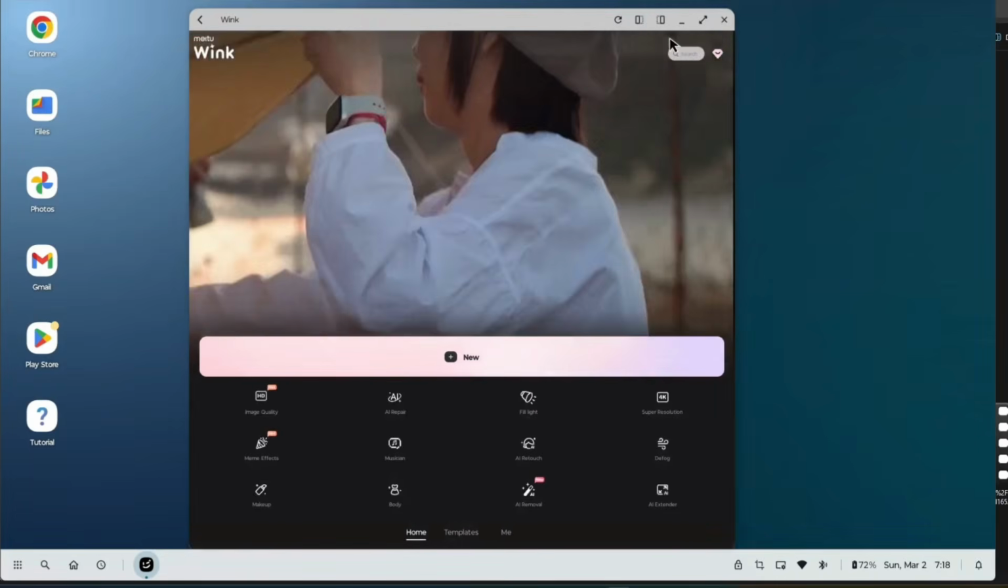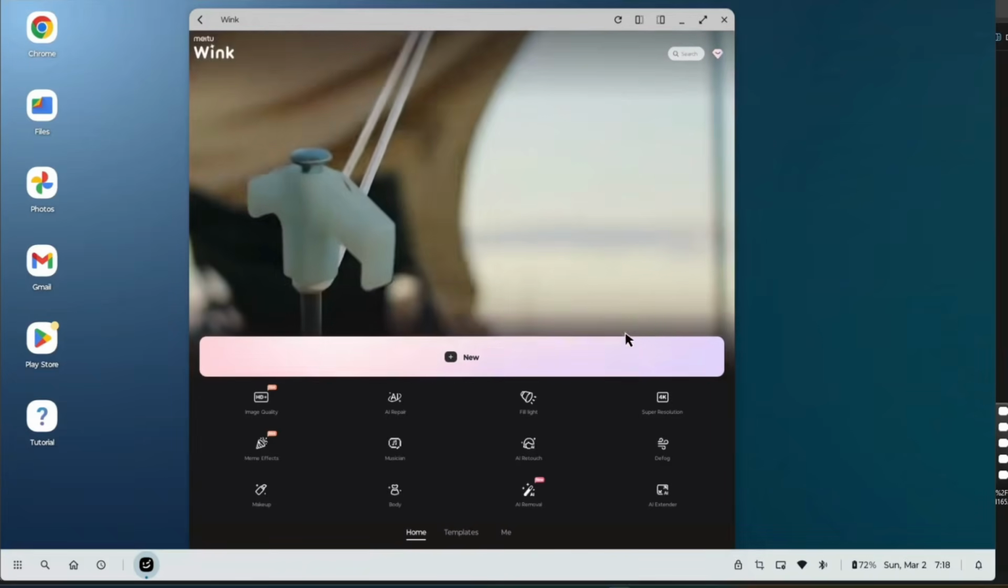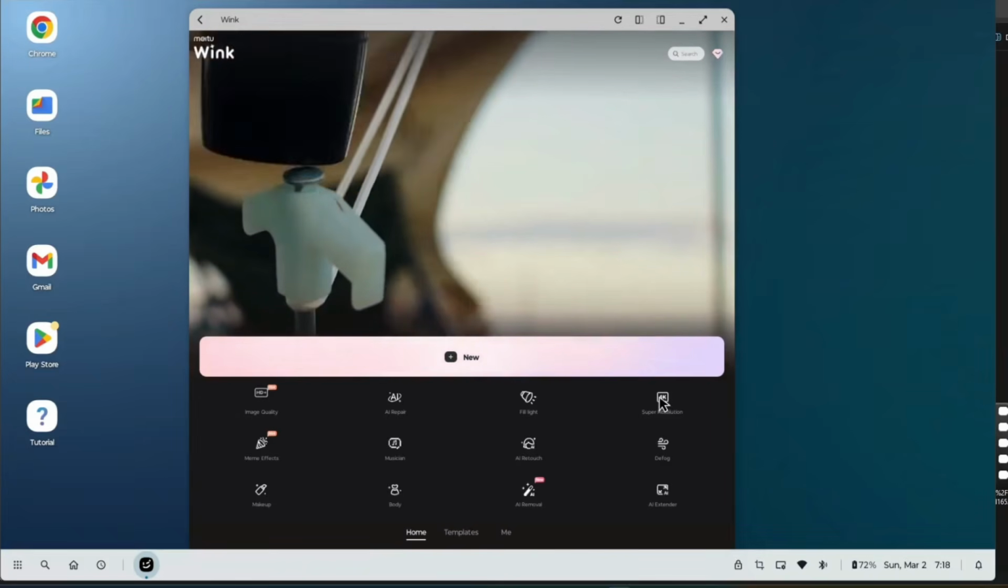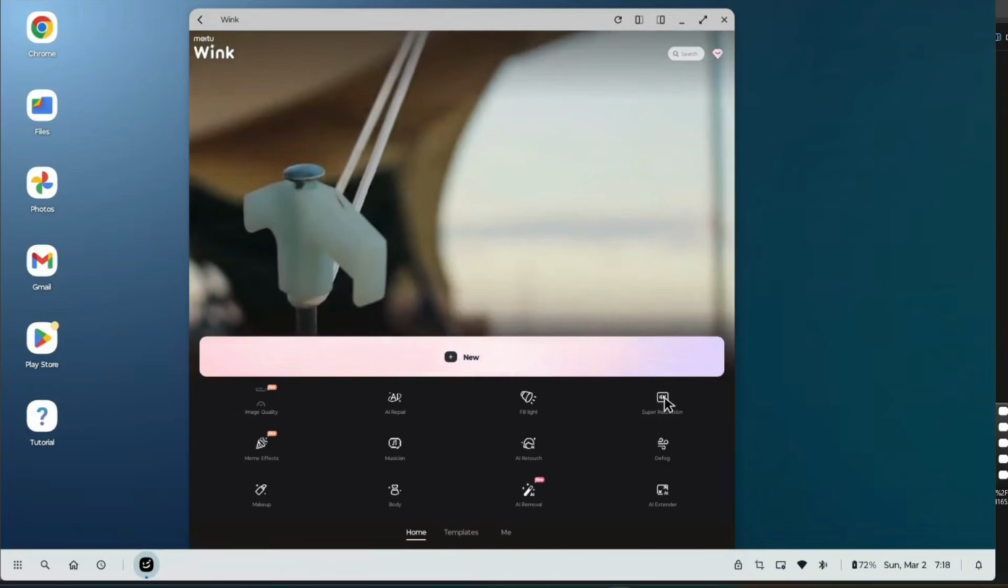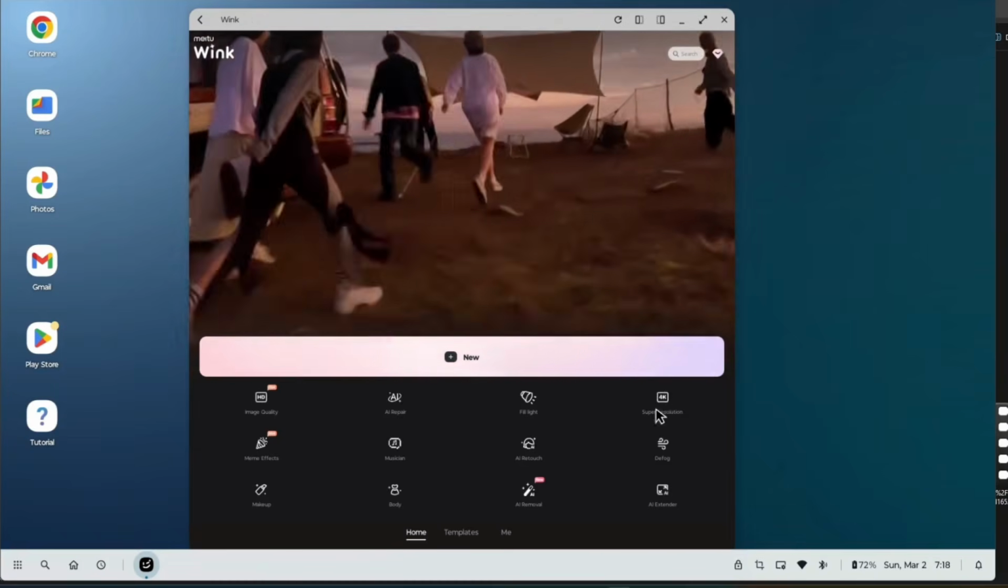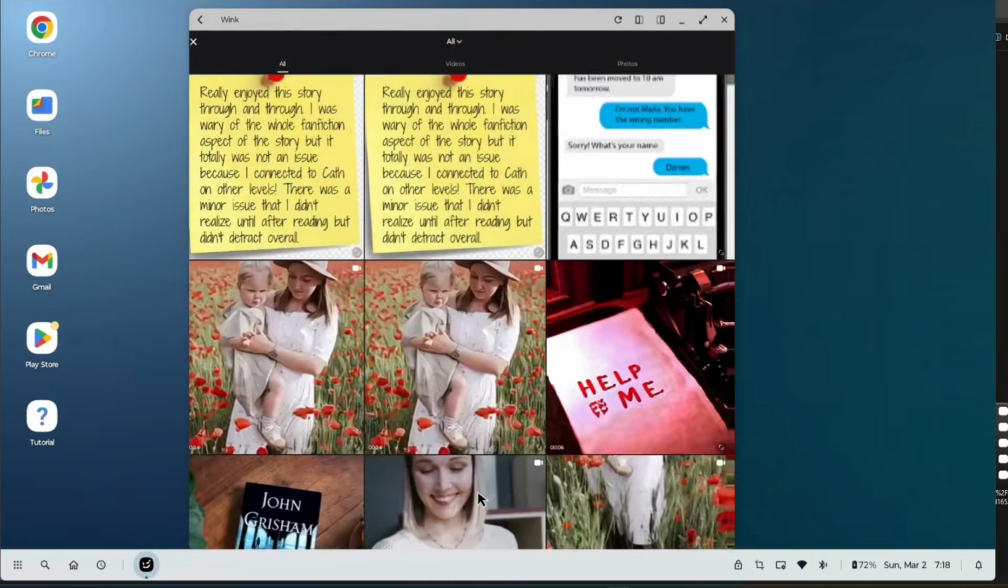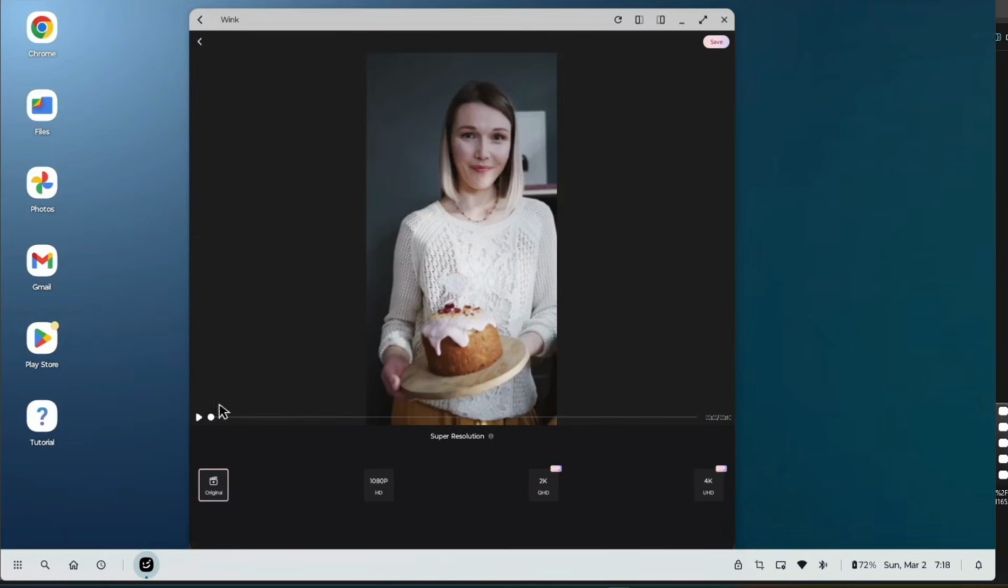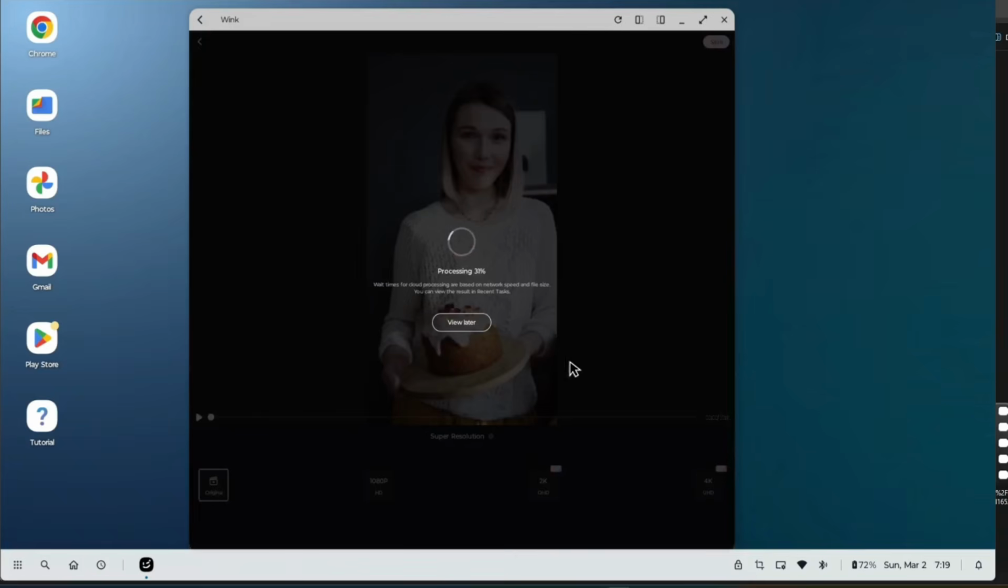Okay, now let's talk about another amazing tool, Super Resolution. This feature increases video and image resolution without losing quality. After selecting the tool, select the video or image clip from your gallery. Once the file is uploaded, you have to set the targeted resolution. It allows you to upscale the images and videos up to 4K resolution. Once you select the resolution, it will start working automatically.